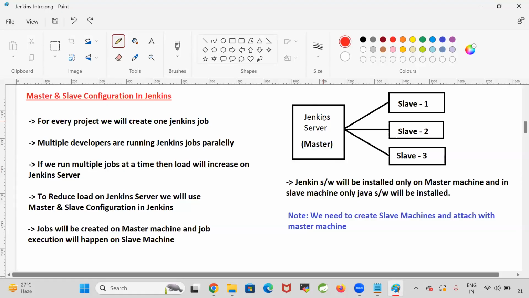Jobs will be created on the master machine and the job execution will happen on the slave machine. So now here you can take multiple slaves and attach them to the master machine. We can create the slave machines and attach the slave machines to the master machine. In the master machine, jobs will be created, and execution will happen on the slaves.